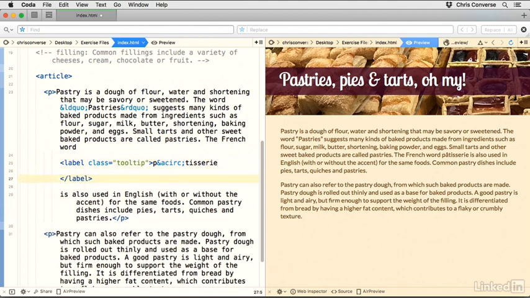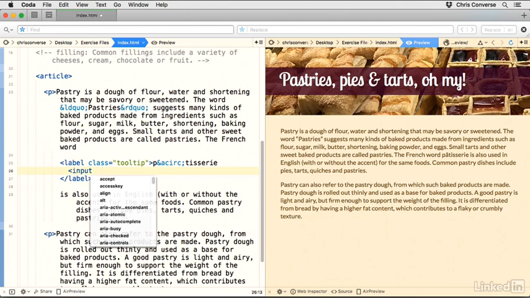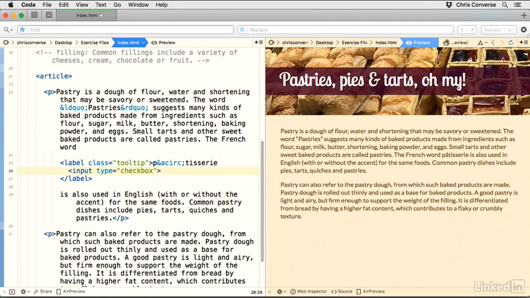Now let's get our cursor after the word patisserie, but before the ending label element. Let's hit a few returns. And inside of here, let's add an input field. So we'll type input space. We'll set the type to a checkbox. So this is an HTML form element, and checkboxes have the ability to be checked or unchecked. And the browser will take care of this. And it's this particular item that we're going to lock onto to show and hide our content.